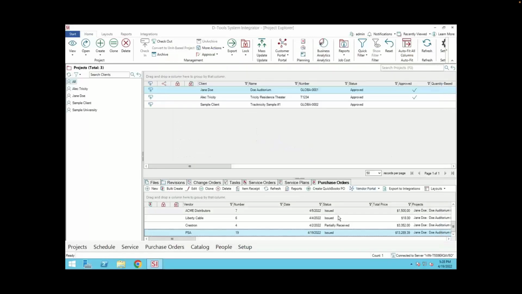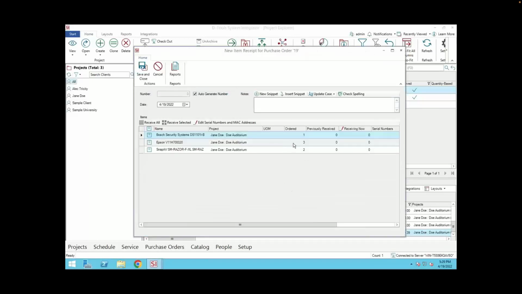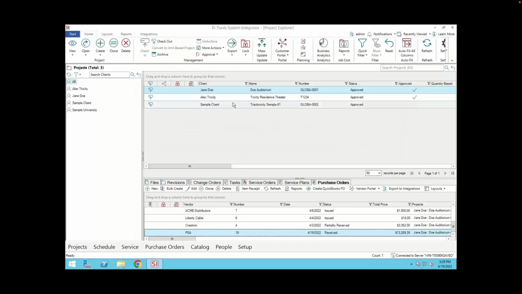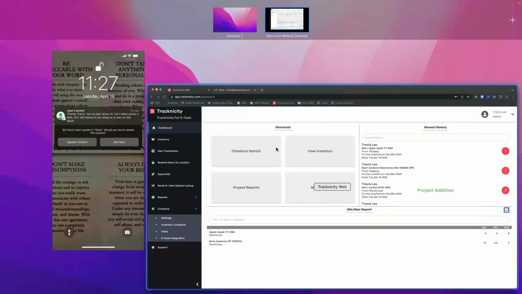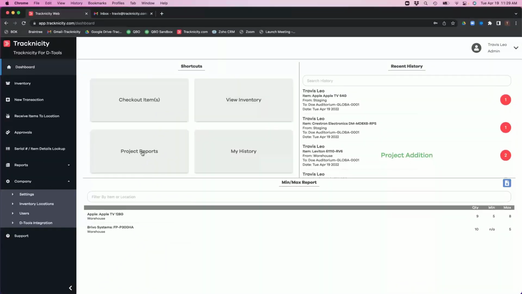And you guys will have to bear with me. I'm not the biggest DTools expert in the world. So I'm going to do an item receipt for these parts here. I did one here, three here. So I've now fulfilled this purchase order. I'm just going to save and close that. If I go back into that project report, it'll take just a minute for that to show up. I'll show you some reports while it's doing that. But when we go back in, you will see that status updated in Tracknicity.